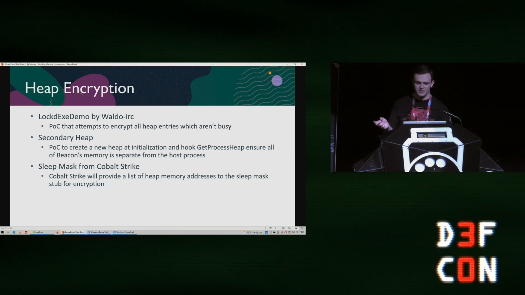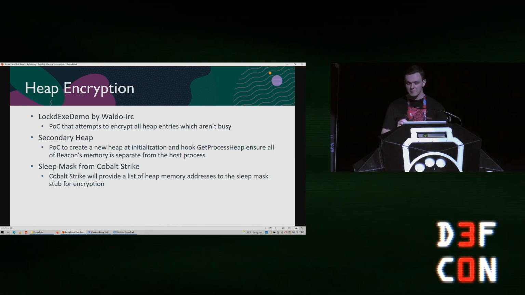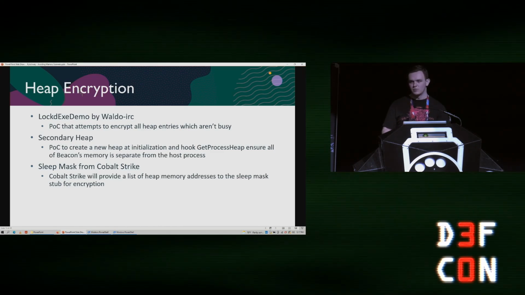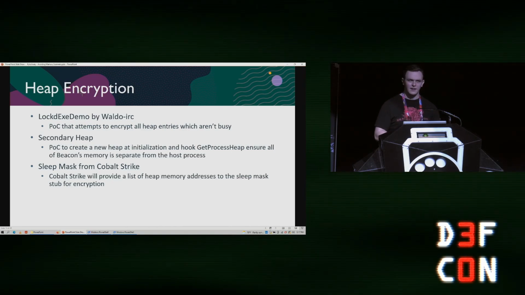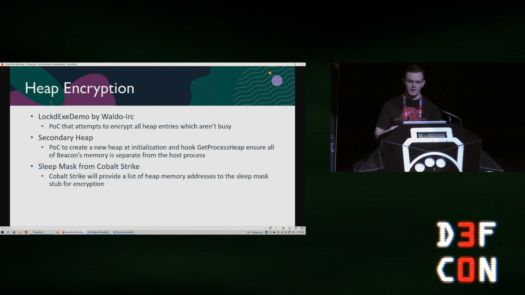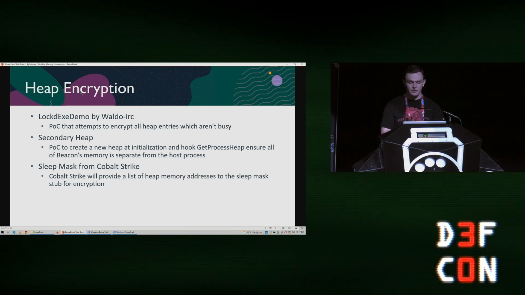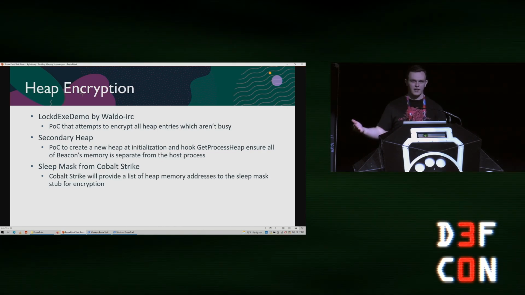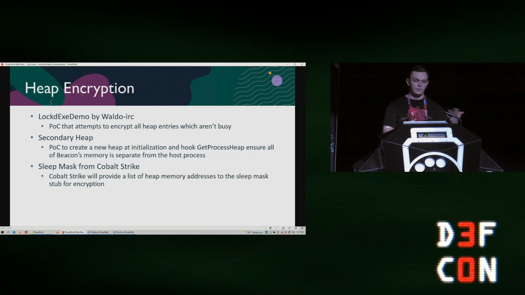The last example is actually from the official Sleep Mask kit that is part of Cobalt Strike. Sleep Mask kit is one of the extensions that you can download if you have a Cobalt Strike license that allows you to encrypt certain things at sleep, one of them being the heap. Cobalt Strike will actually give you just a big list of all the memory addresses of heap entries that I've allocated, please encrypt them.